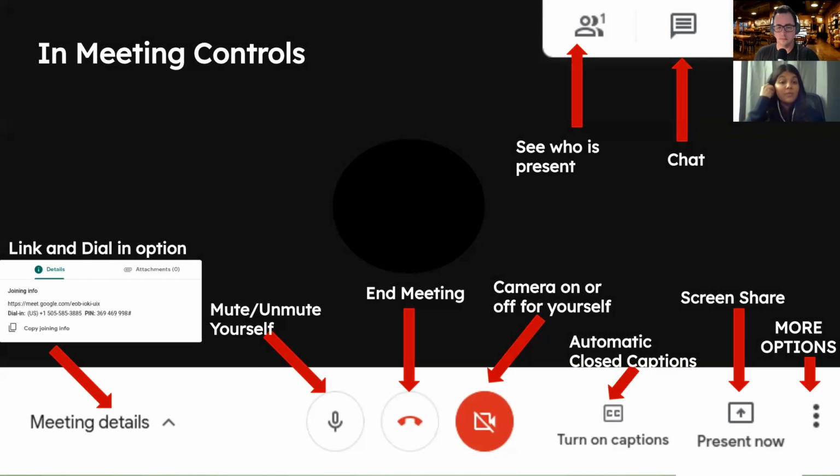You can mute and unmute yourself. You can end the meeting only when all of your students have left. You can turn on or off the camera. You can add closed captioning, which is awesome. It's the same closed captioning feature that Google Slides has. So when you present in Google Slides and you turn on closed captioning, it will write everything that you're saying. This is the same thing with Google Meet.